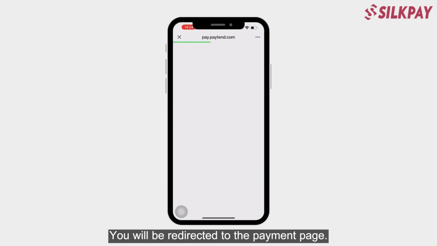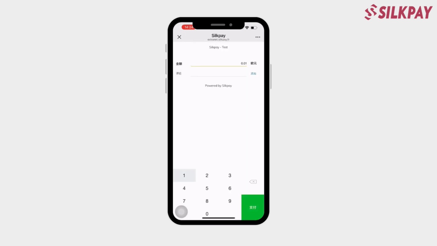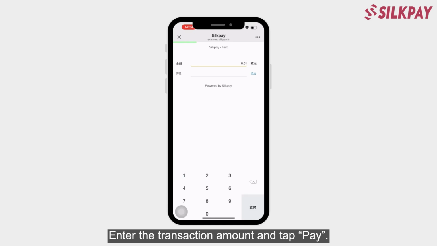You will be redirected to the payment page. Enter the transaction amount and tap Pay.